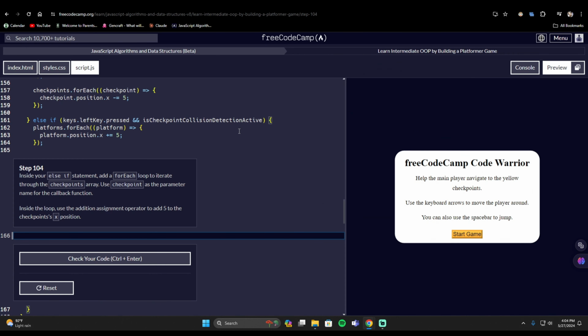Inside your else if. So if we go, yep, we are already inside our else if. It says the for each loop to iterate through the checkpoints array. So again, we access the checkpoints array and then interpolate the for each. So we use the for each method to access the checkpoints array and then iterate through the array elements.